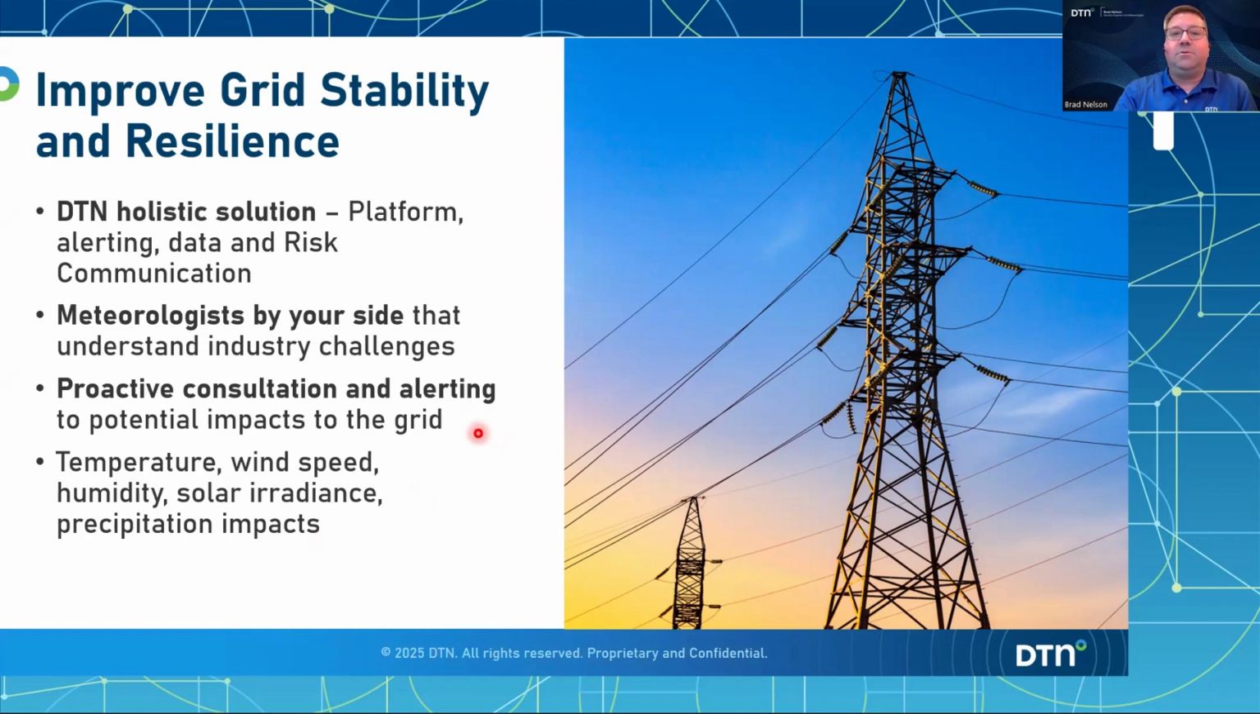So the bottom line, grid stability isn't hoping the weather cooperates. Hope is not a strategy, as my manager always tells me. It's about having the intelligence, really, to stay ahead of it there.